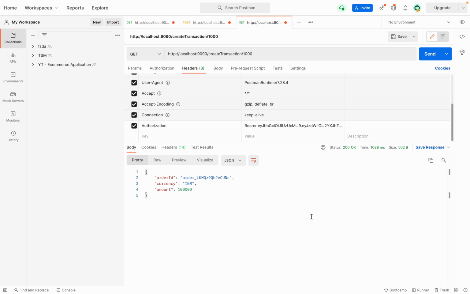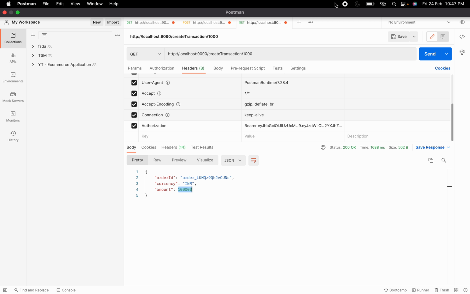Yes, now we are getting the expected result. We are getting the order ID, we are getting the currency, and we are getting the amount also. So now every single thing is looking perfectly fine. At the backend side, as of now we are done. Now we have to see all the changes that we have to do on the UI side also.